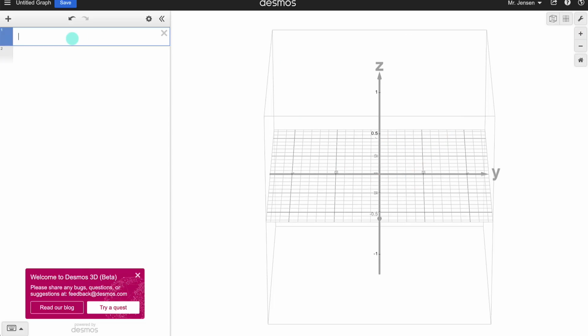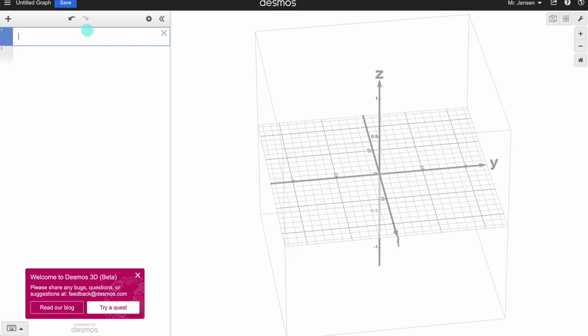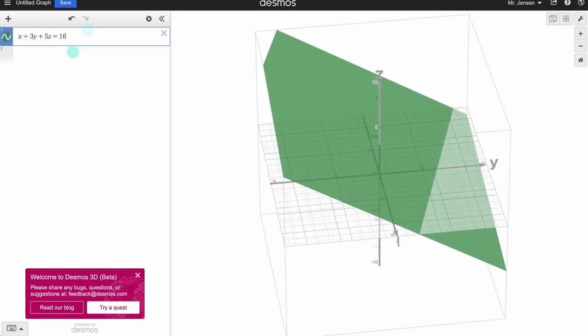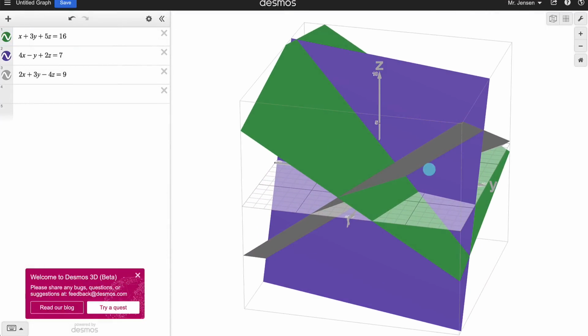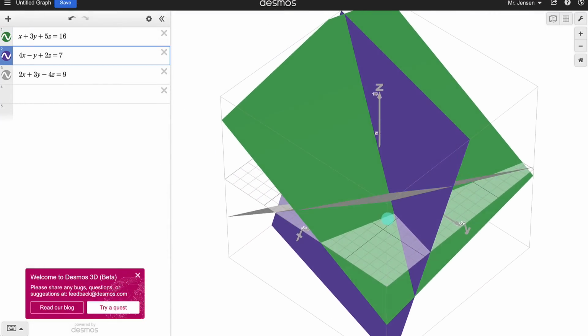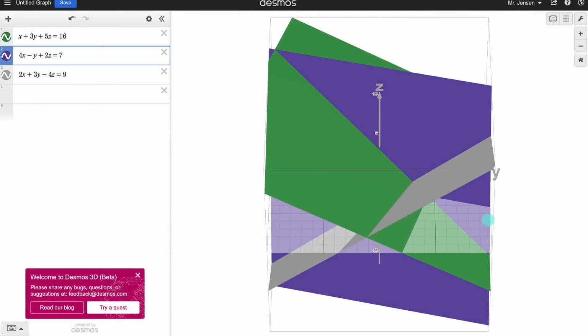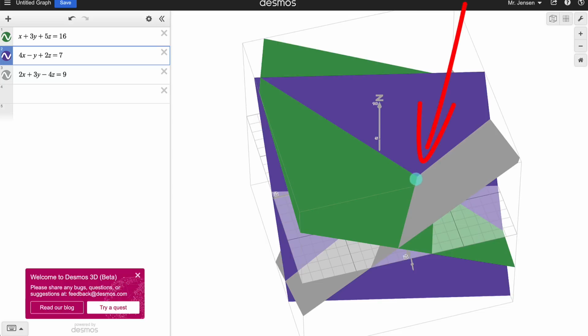And I'll clear this and show you another thing we could do, which is to graph systems of planes and explore their intersections. So for example, if I graph a standard form equation with 3 variables, it will graph the plane defined by that equation. And if I write the equation of a couple more planes, I could rotate this graph around and see from different perspectives how these planes intersect. And I could see these 3 planes intersect at a single point.